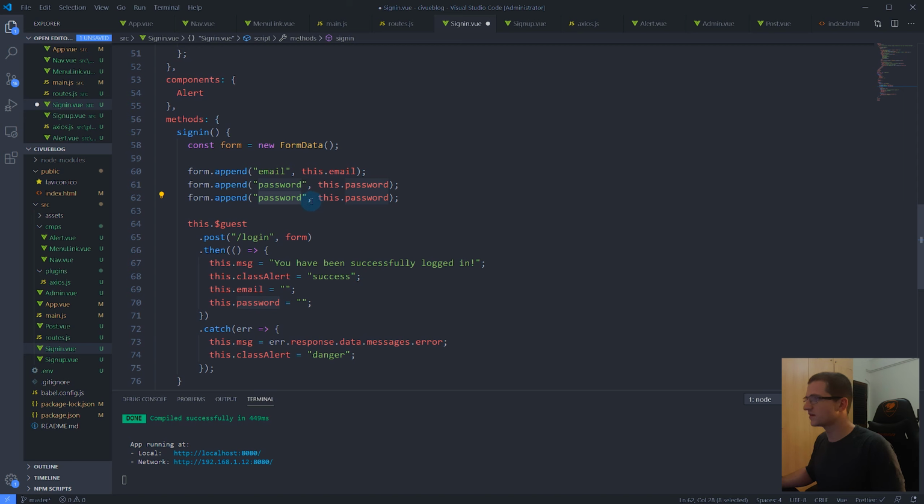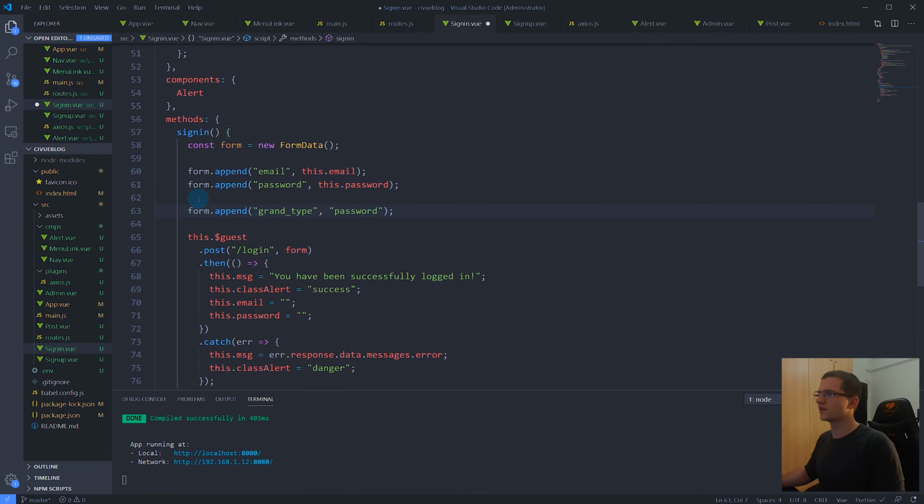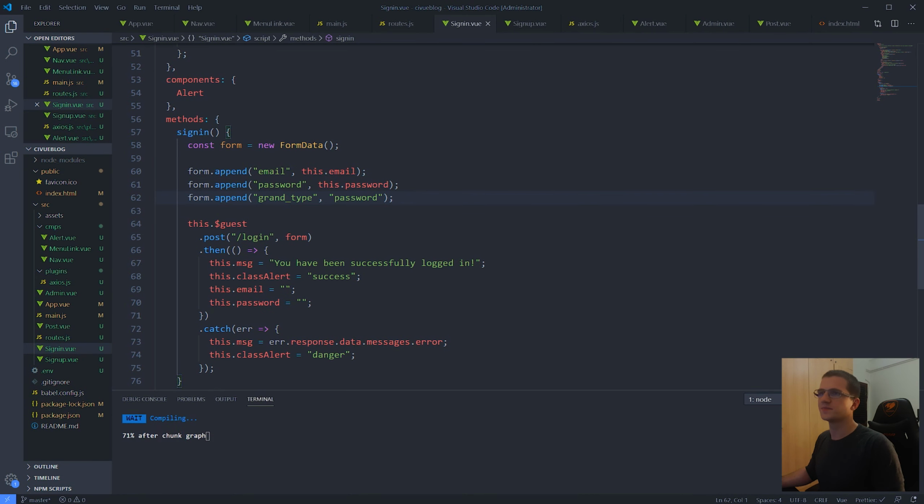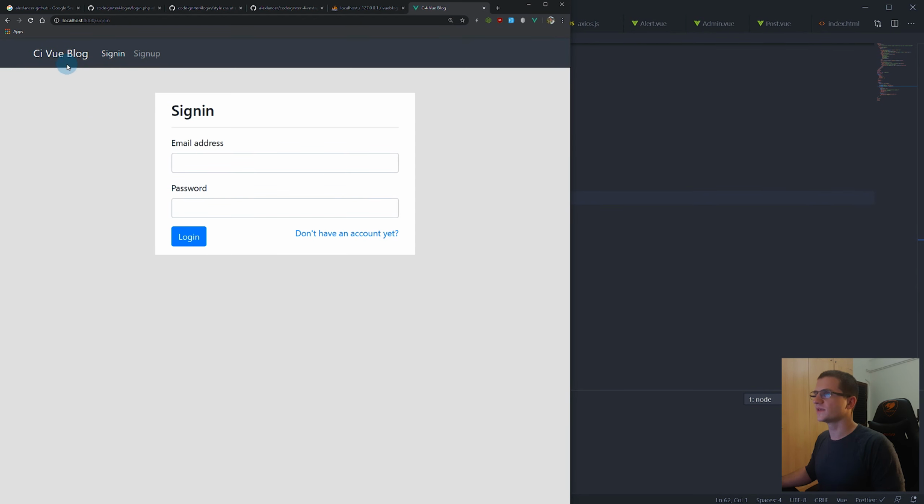So it will be grant type, and it equals to password. So this string has nothing to do with this string here. It is completely coincidence that the strings are matching. This field grant type has nothing to do with this password string here. So just keep this in mind.